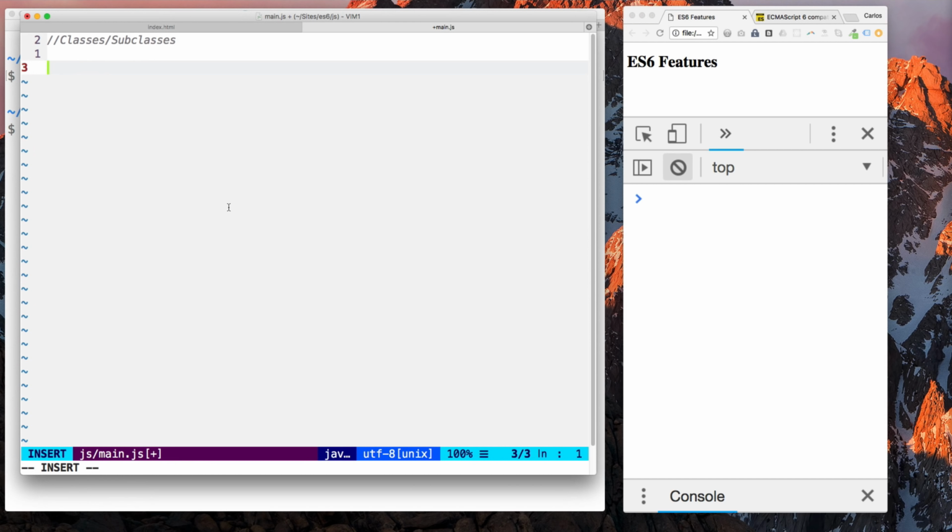So now let's check another feature of ES6, classes and subclasses. If you are a PHP developer or if you have used Java or any of the languages that support objects, you are probably familiar with this. But let's see how's the syntax in JavaScript, which is very similar. Let's see an example.